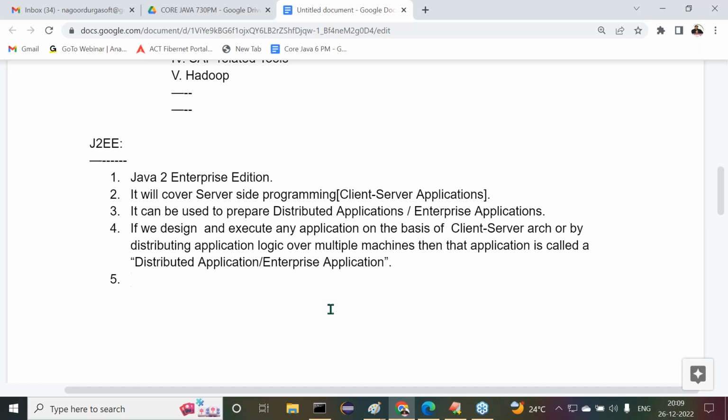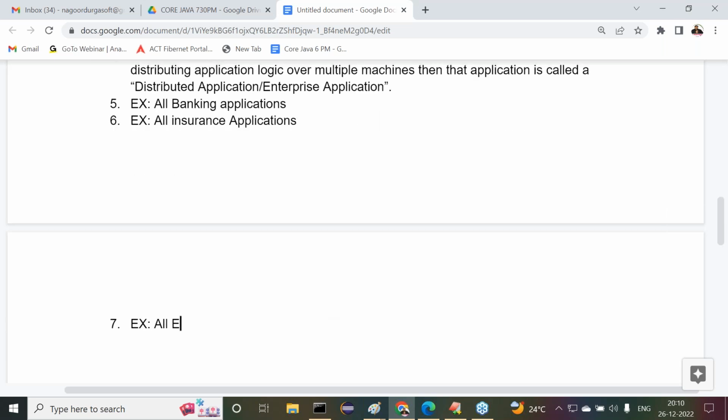Next, after completion of these points, examples for distributed applications. Now tell me, what are the various examples? Everywhere, every application comes under distributed applications. Answer my point here. All banking applications are distributed applications. Understand this clearly. All insurance applications are distributed applications only. Understand the next one here. All e-commerce applications are distributed applications only. Understand my point here? All right, sir.